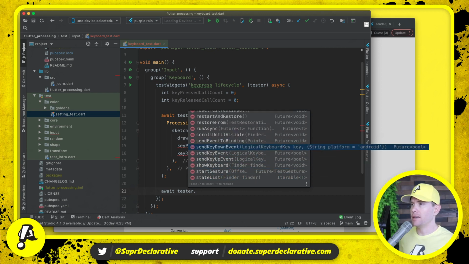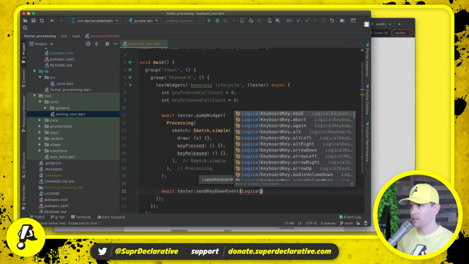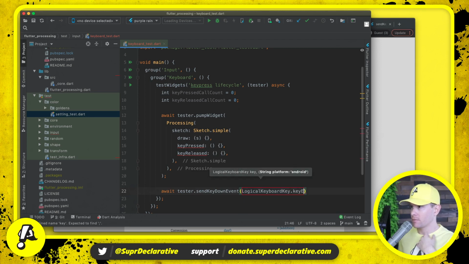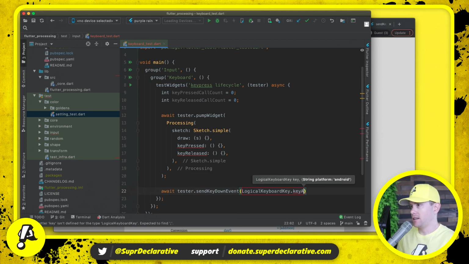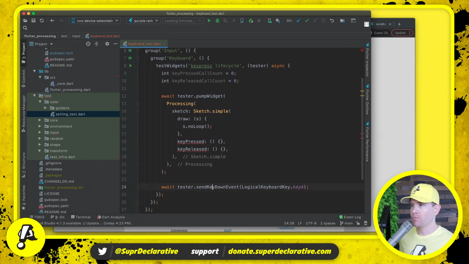All right, we can send a key down event. That's what we want. And it's going to ask us for the logical key. Let's just say key A, not that it matters. And then, actually I just remembered, in draw, we probably want no loop so that we're not animating. And then I think we probably want to pump and settle here.